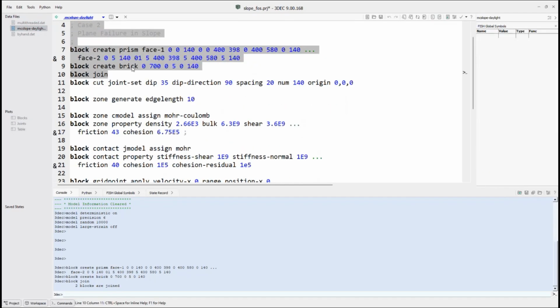Okay, so we created the slope. Now we're cutting in a joint set. We've got a dip of 35 degrees, dip direction of 90, so it's dipping off to the right. Spacing of 20. The number here is not necessary. It will just fill up the given space with joints, and then you give a starting coordinate.